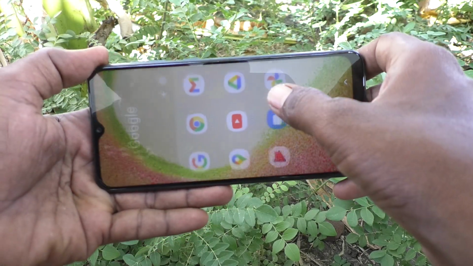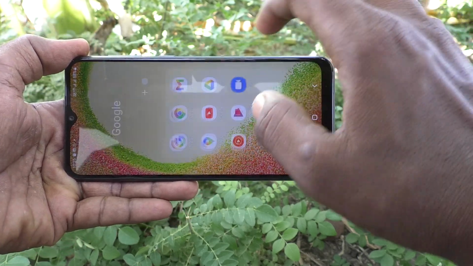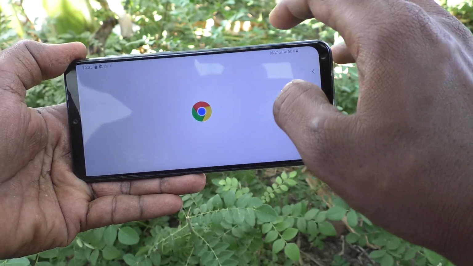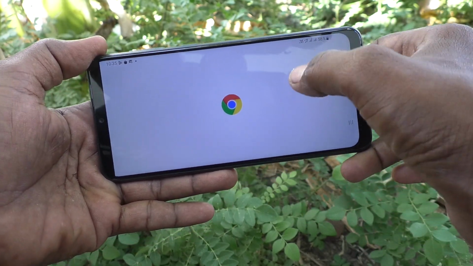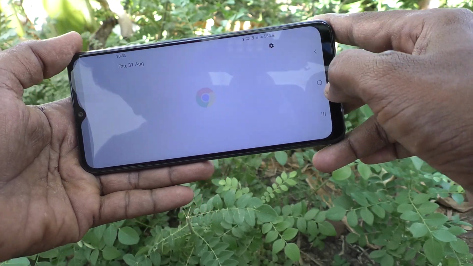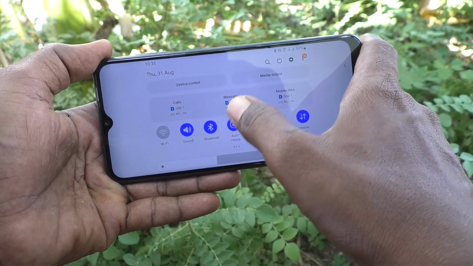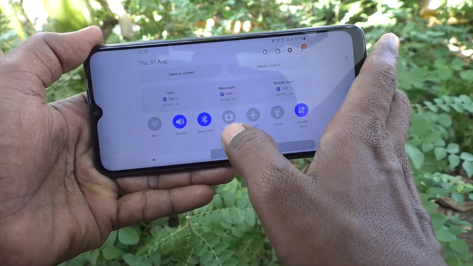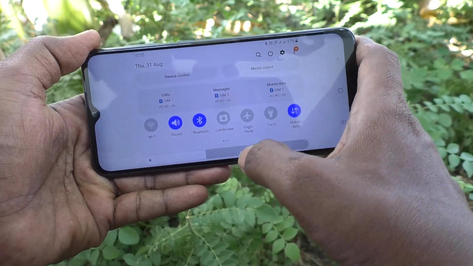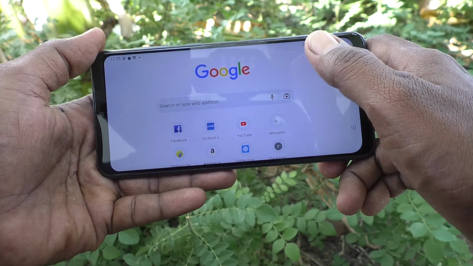So here if you want to lock in this position, yes, you can do it. What you have to do is, from this position itself you have to go to the notification area and click on auto rotate, and now it will turn to landscape. See here, this auto rotate button is turned to landscape, and screen is fixed in landscape position.